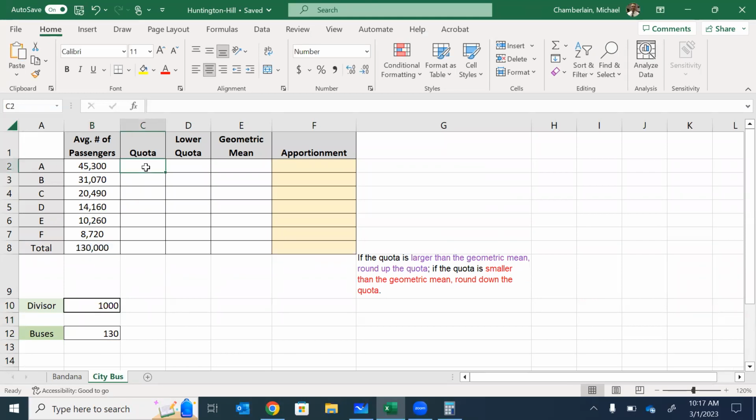Now I can go up to the quota and calculate those by taking each individual. So I'm going to hit, again, equals. I'm going to click on the cell to the left, that's that population, divided by my divisor. I'm going to click on the divisor box and hit enter. And that calculates it. Now you can do that individually for each one, but remember I had another shortcut I showed you before. If you want the divisor to remain fixed, you can put a $ sign before and after the B, and then you can click back on that cell, go to the bottom right corner, and just drag that formula down.